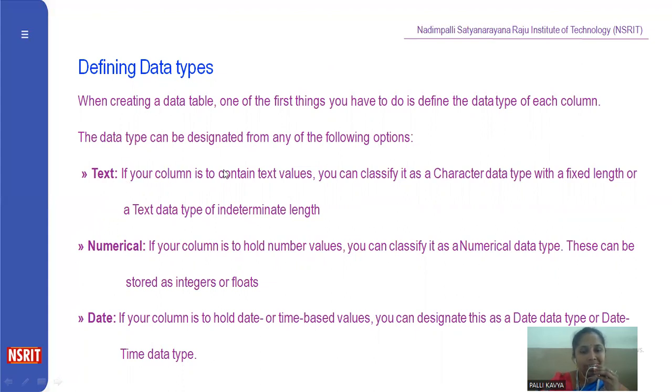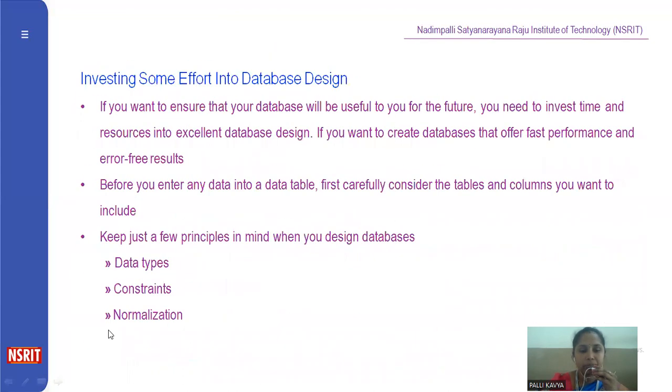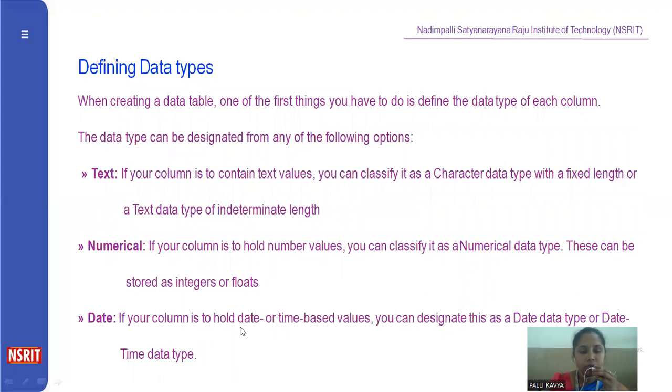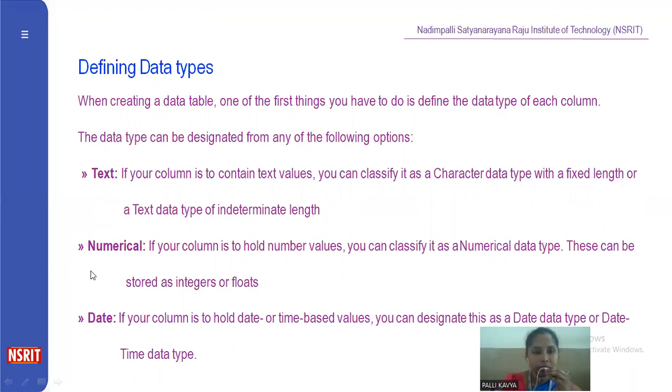Text contains text values. You can classify it as a character data type with a fixed length. The second one is numerical, which is mainly used to hold number values. You can classify it as a numerical data type, and these can be stored as integers or floats. And date: if your column is to hold date or time-based values, you can designate it as a date or time data type. So the different data types are text, numerical, and date.